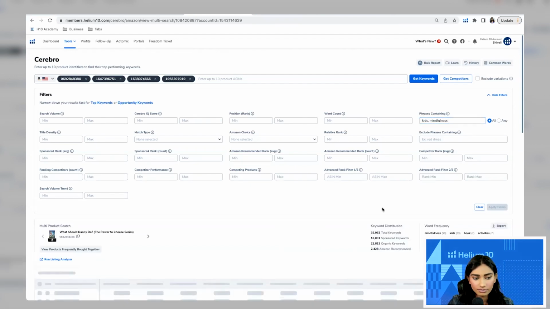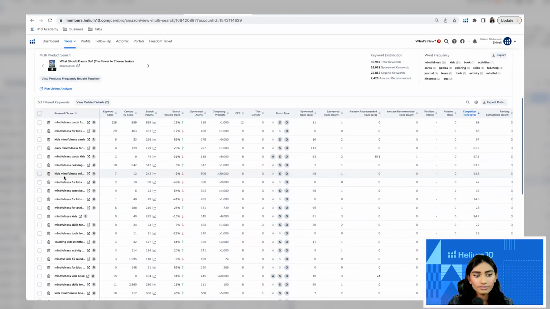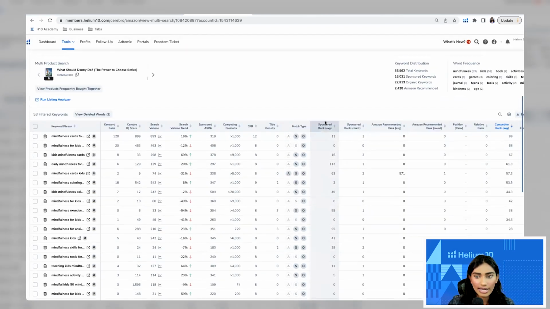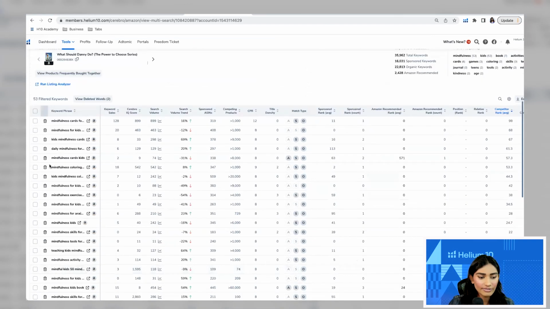This is great. So you can organize it in your lists. You can also export these lists, which is amazing. Yep, that's right here. So you can export this data as well. And here now that I put in mindfulness and kids separated by a comma, I have 53 filtered keywords that are relevant to teaching kids about mindfulness.